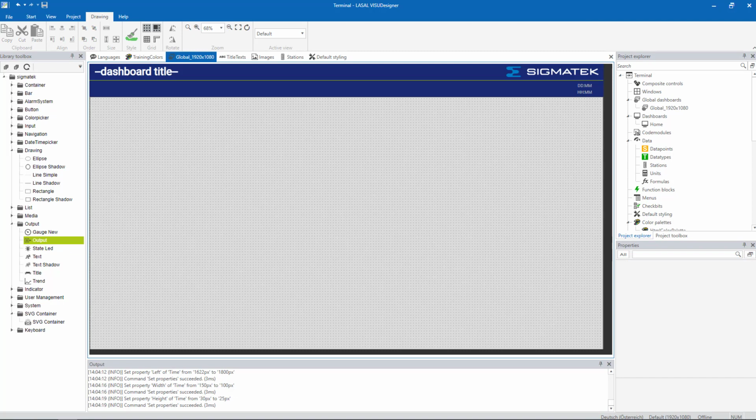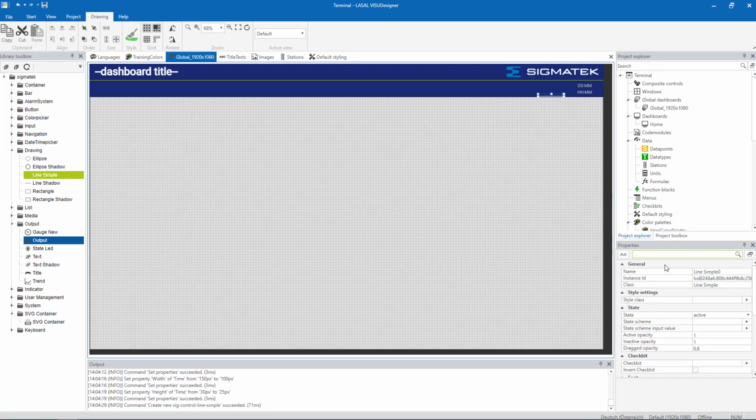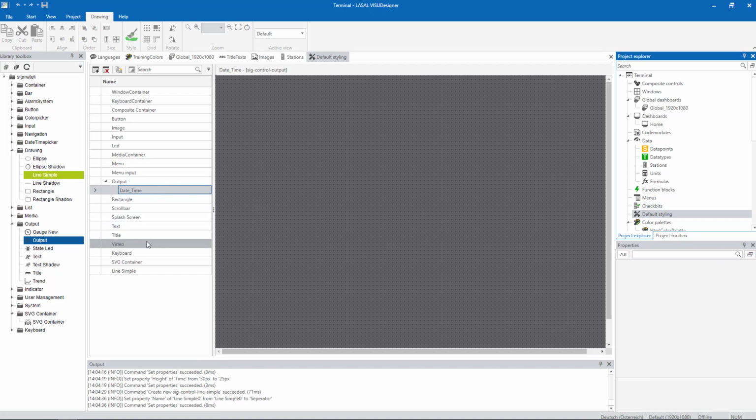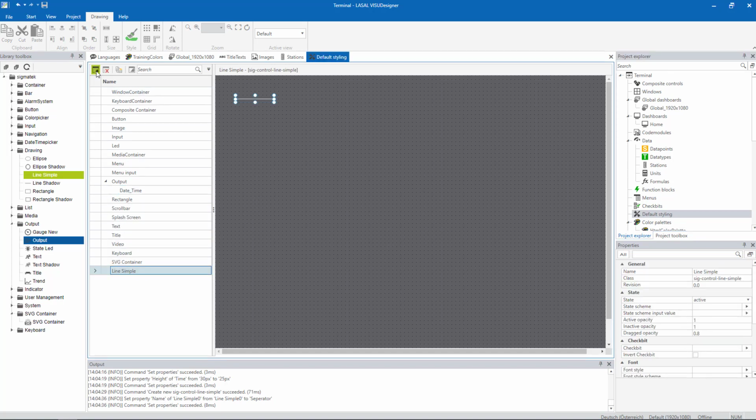And last but not least, we need a separator. So for the separator, I just put align simple again onto my dashboard. Click on it, and I will call it separator. And also for the separator, I want to have a style class. So what I'm going to do is that again, I go for default styling. I go to my line simple, create a new one. So I just do insert new item. I will call this style class separator.